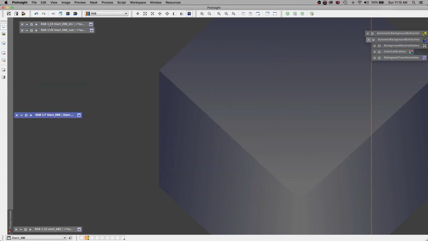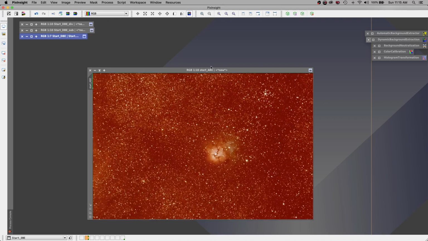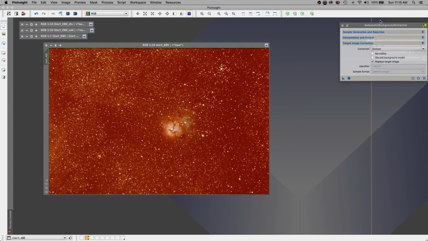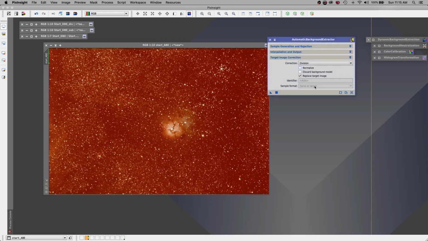Okay, so we have done our dynamic background extraction on the image, and that's where we started. We got the division and the subtraction. Now let's go to automatic background extraction. You saw that the dynamic took a little bit of time. Now let's open up automatic background extraction and start with subtraction, and we'll look at what the background model looked like.